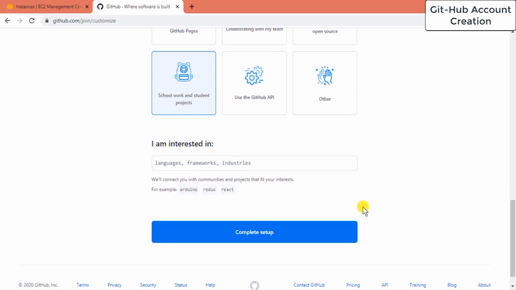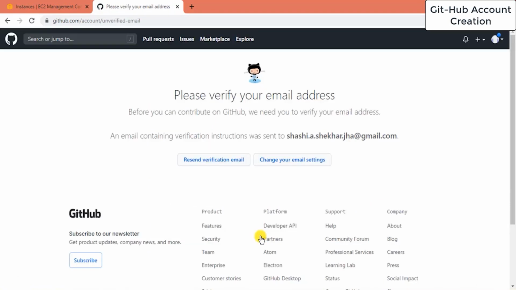Interested in language, that's okay. This will complete your setup, and one email verification has been sent to my mail, which I have to accept, and in this situation your email will be verified. Then we'll create a repository and have code deployed in the repository, and in this way our GitHub account will be set up for the primary basis of our case study.